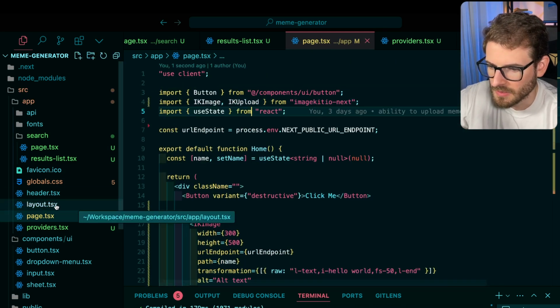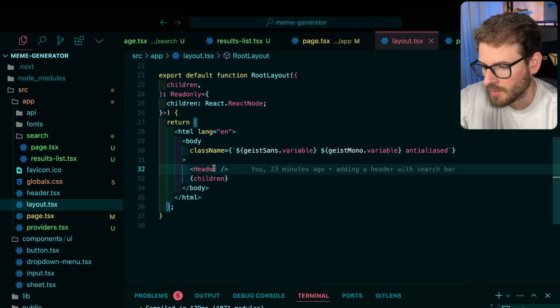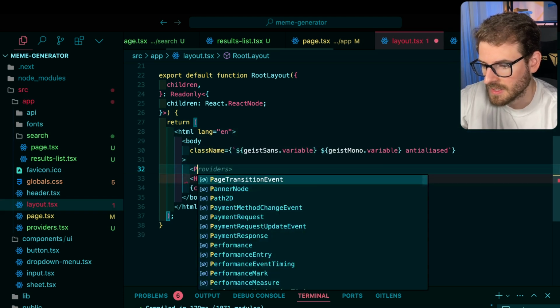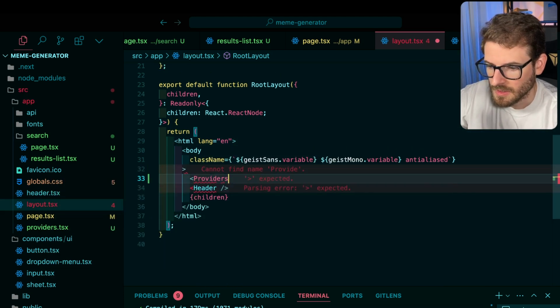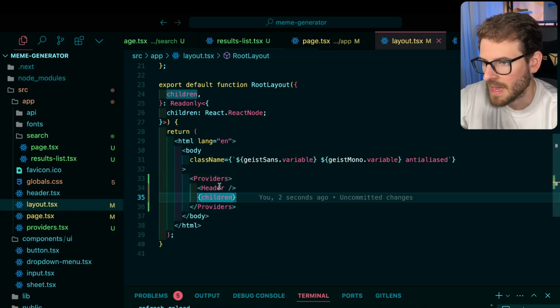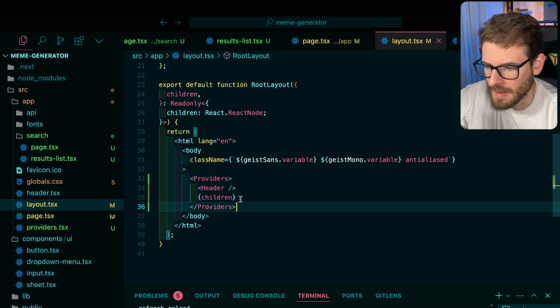And then we're going to go back to the layout. And we want to make sure that all the children, probably even the header too, in the body, we could just put it right here, I guess. We could just say Providers, import that, and then wrap our header and our children with that. In case we wanted to display a logo image as well, it makes sense to wrap the header.